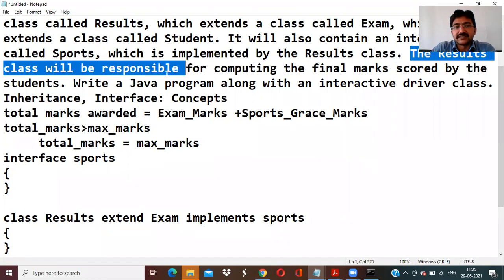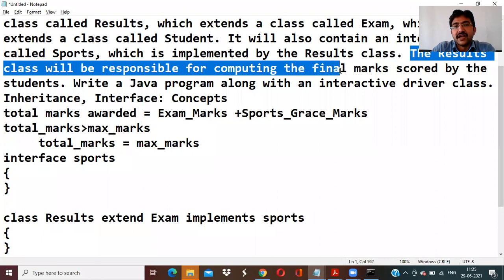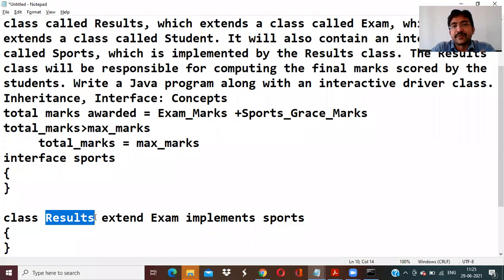So the Results class will be responsible for computing the final marks. In this Results class, we have to compute the final marks. How will the final marks come? We have to get the exam marks, for example for 6 courses or 5 courses, plus we are adding some grace marks for sports. For the students who are participating in sports activities only, we need to add the grace marks.